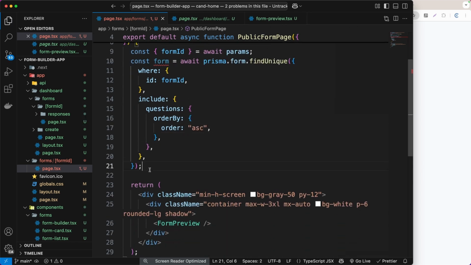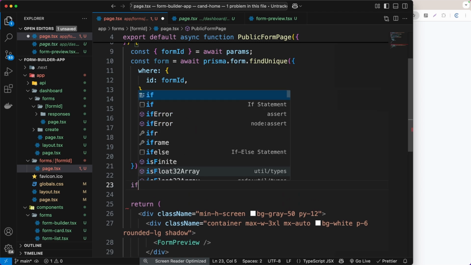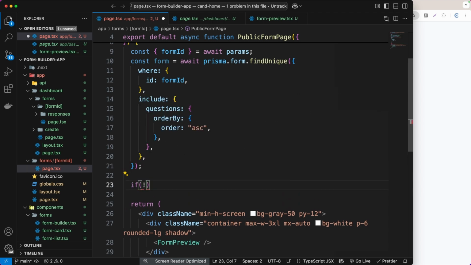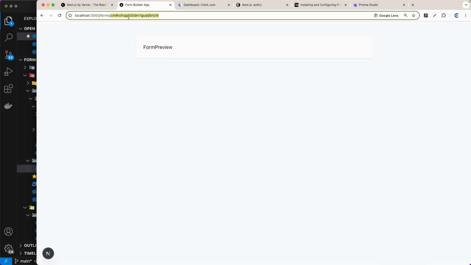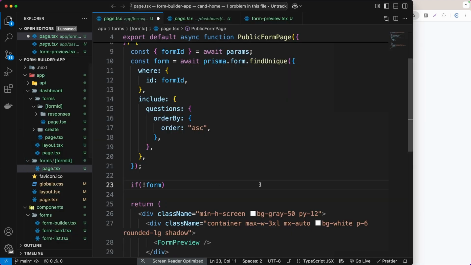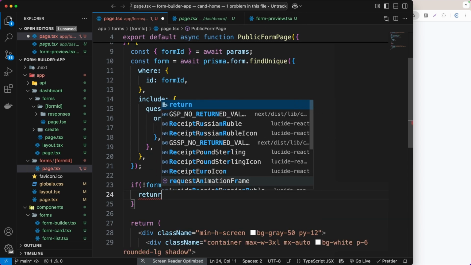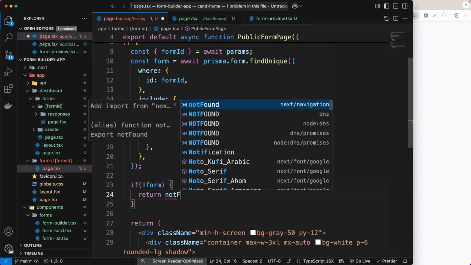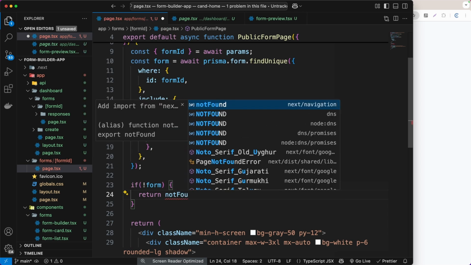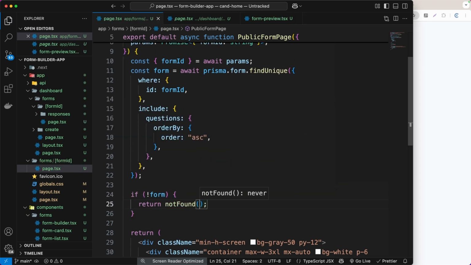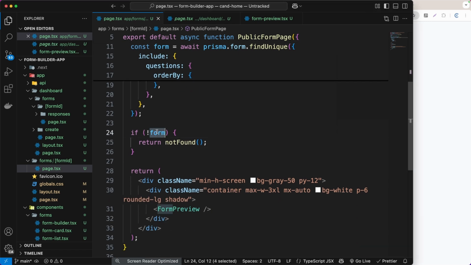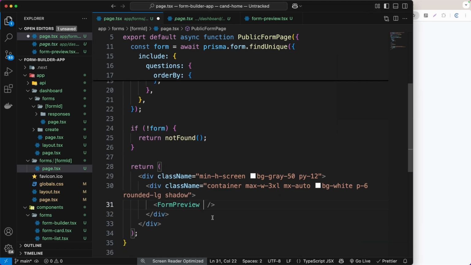And then first, I think I'm going to check that. If the form doesn't exist, for example, the user just types a random ID in here, of course there's no form corresponding with that ID. So here, just return notFound. So let's return the notFound component from next/navigation, I believe. So now we can send the form into the form preview component like this: form equals form, like that.